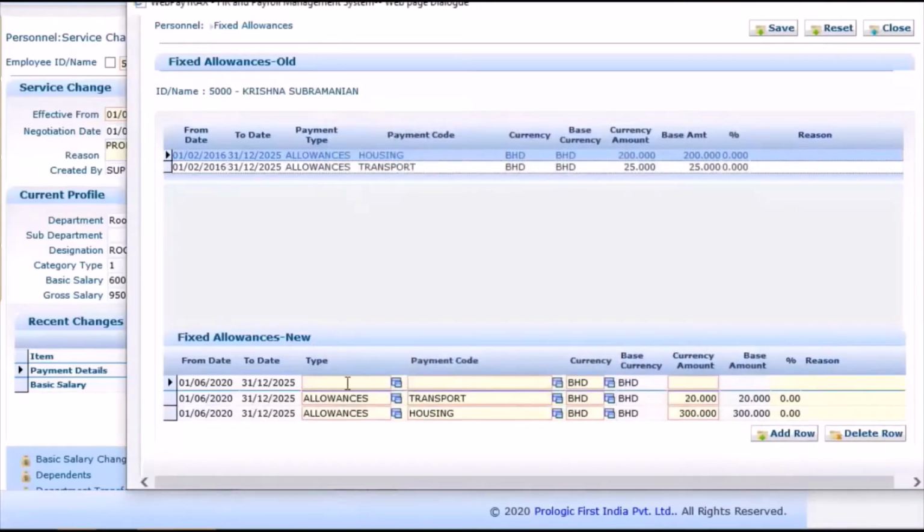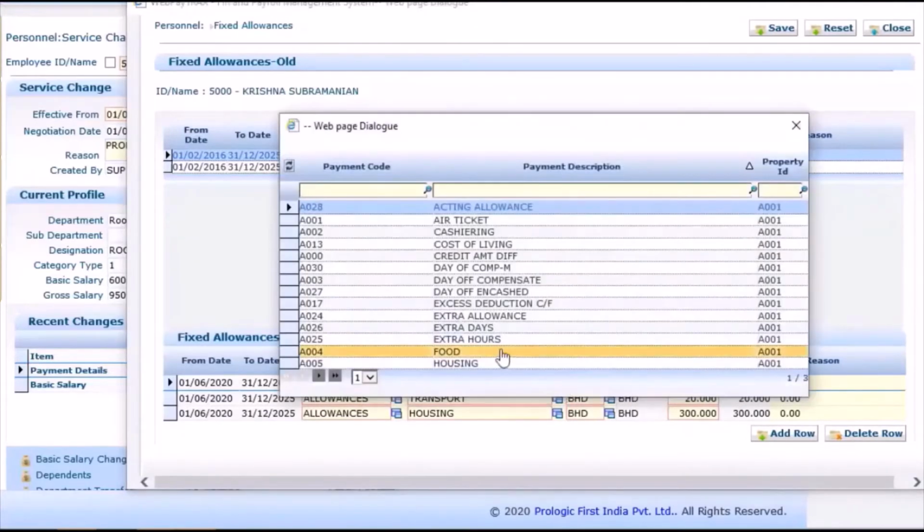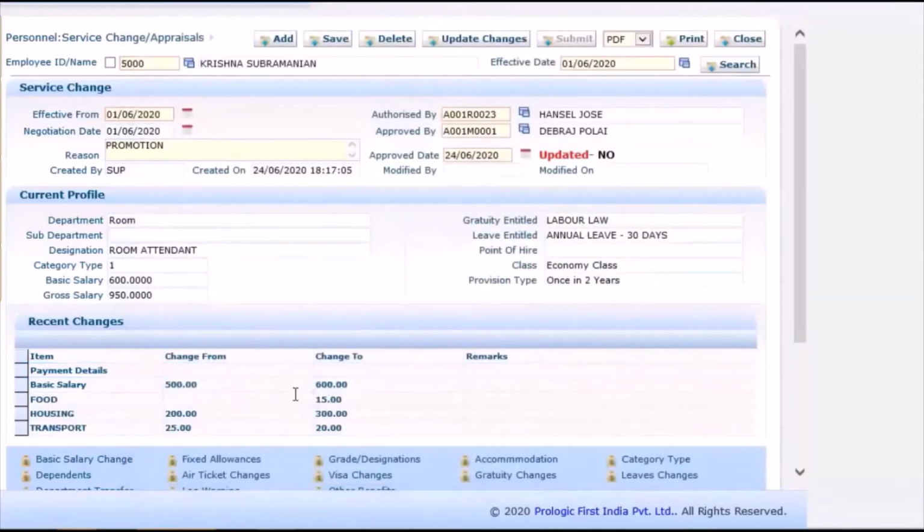Now I want to add a new allowance. I want to give a food allowance. So I select type allowances, and select food allowances. I want to give an allowance of 15 dinar of food allowances. I click save. Once saved, you can see the changes here.